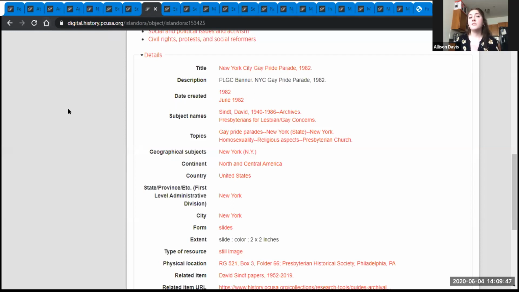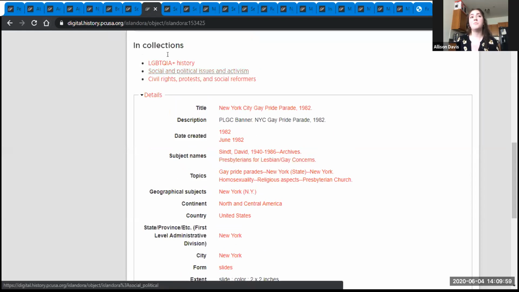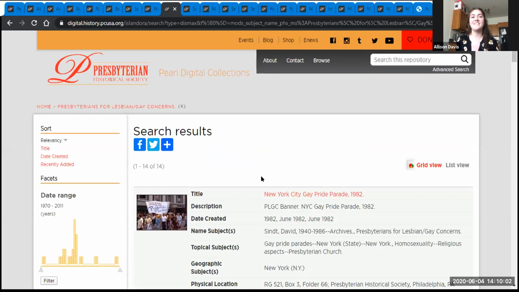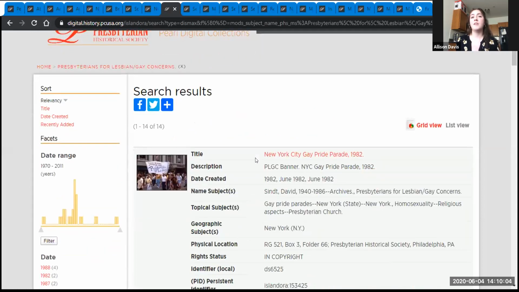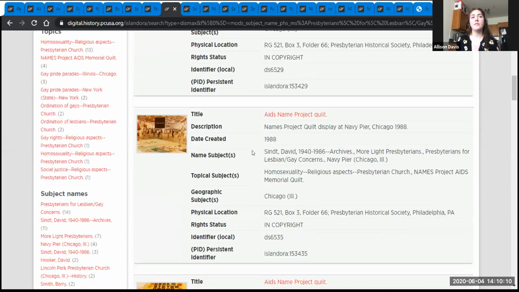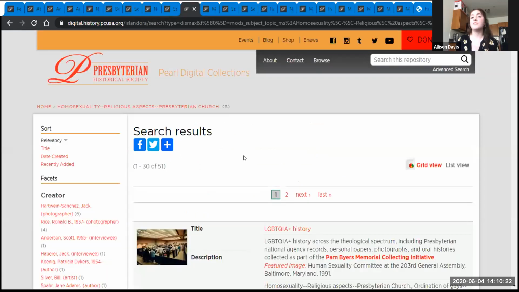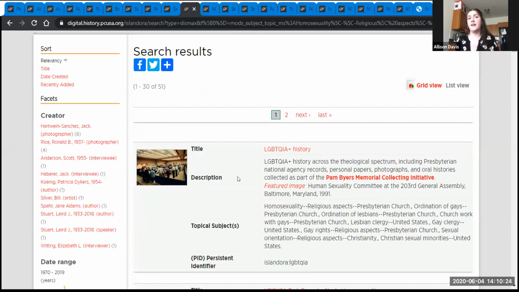If you were interested in learning more about the subject name, so it's an organization called Presbyterians for Lesbian and Gay Concerns, you could click on this hyperlinked subject name right here, and it would bring you to a search results page of images that feature this organization as well. And if you were looking for a broader understanding of homosexuality in the Presbyterian Church, you can click on this topic hyperlink found right here and get even more results, including an entire digital collection that we have dedicated to LGBTQIA history.